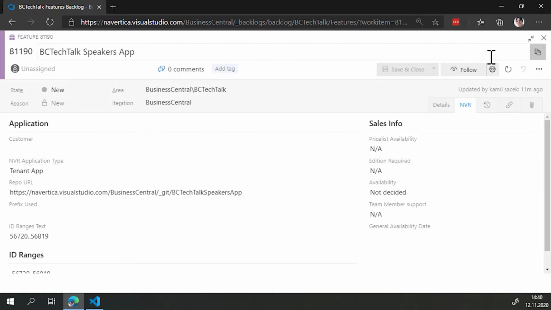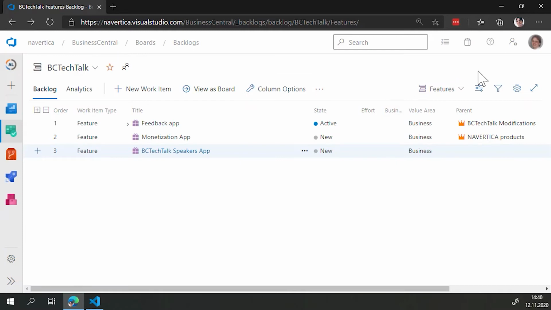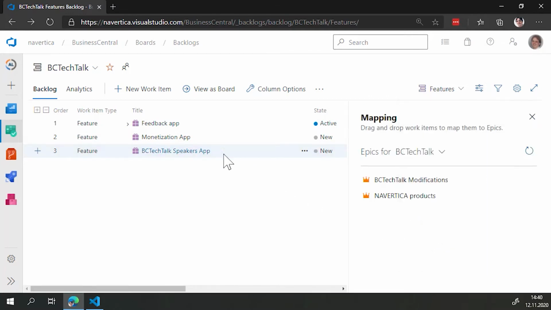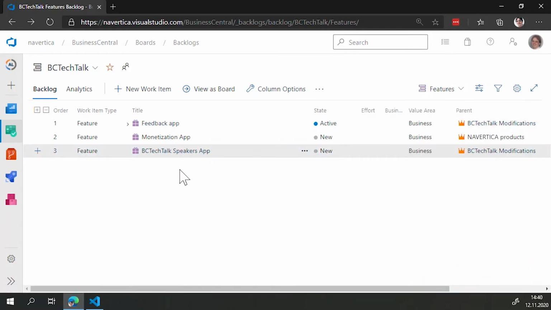I have this app, okay? It means you can see it's new. It has no parent. I will assign this parent now because I want to have this app as part of our BC Tech Talk modifications. Just mapped, okay? The app is part of these modifications of this set of apps.